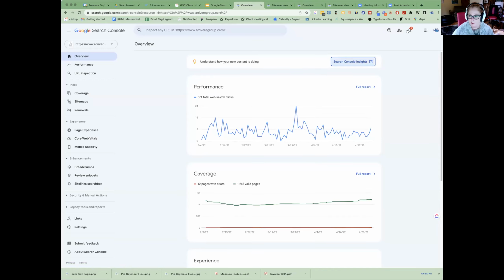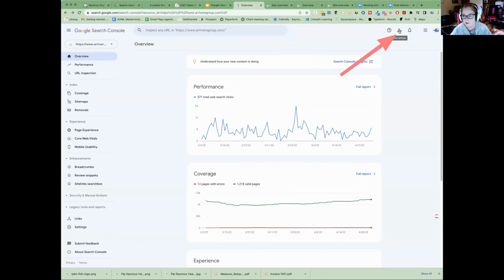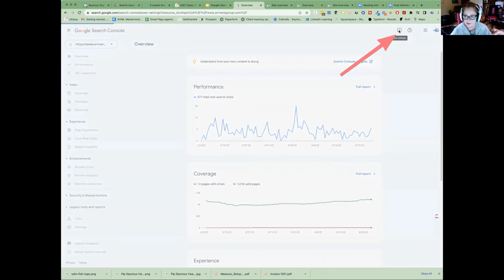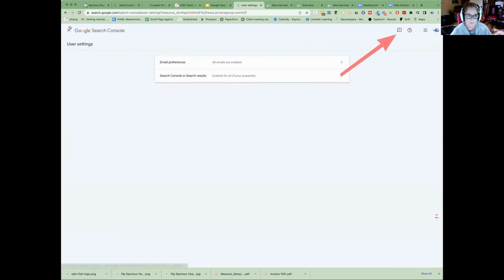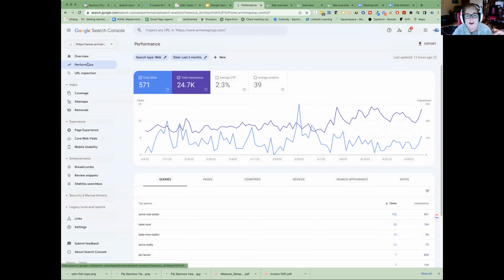Now, notice the bell icon. This is giving you updates. You can go to user settings here. That is different than the settings here. This is where we're going to spend most of our time. First thing we're going to do is look at the most fun thing, which is your performance tab.